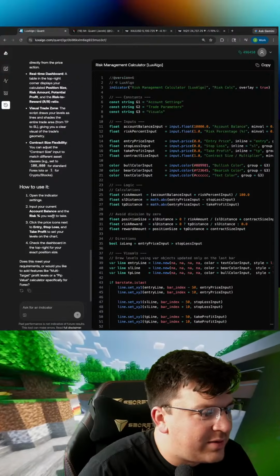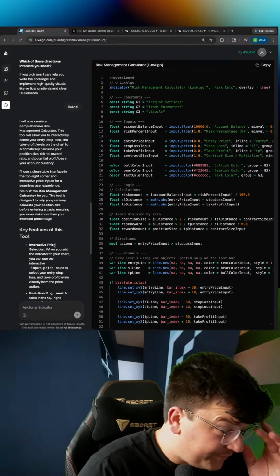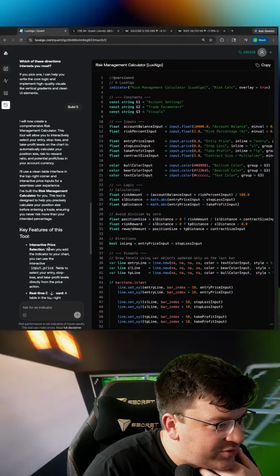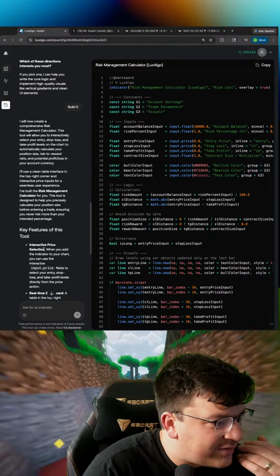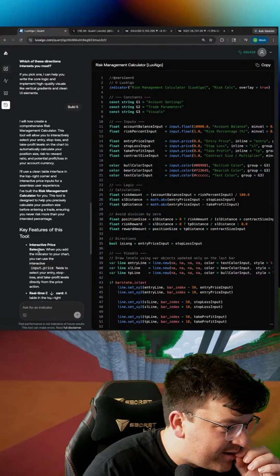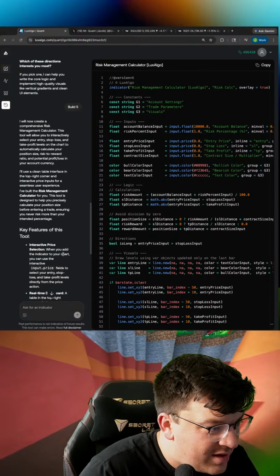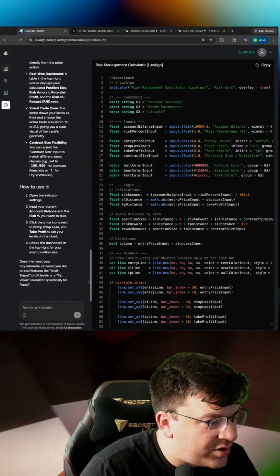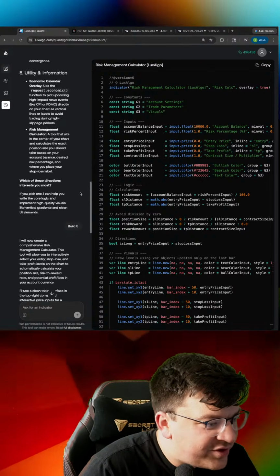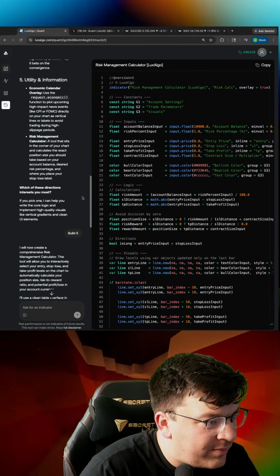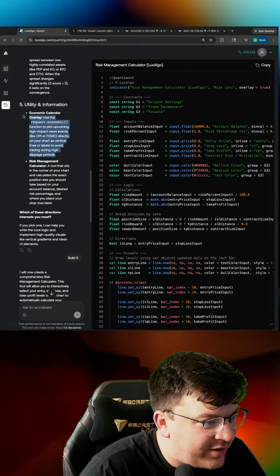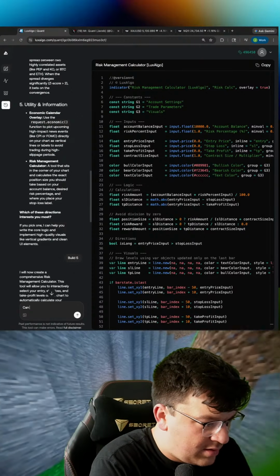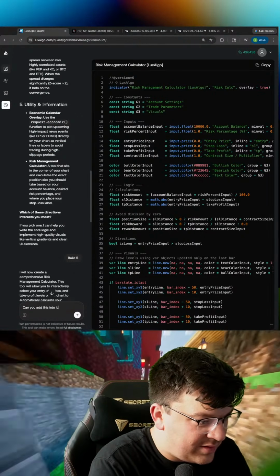Wait, hold on. Let me read what it said first. I will now create a comprehensive risk management calculator. This tool will allow you to interactively select entry, stop loss, and take profit levels on your chart, automatically calculate your position size, and use a clean table. Okay, so this just built the risk management calculator. Let's add this. Can you add this into it as well?